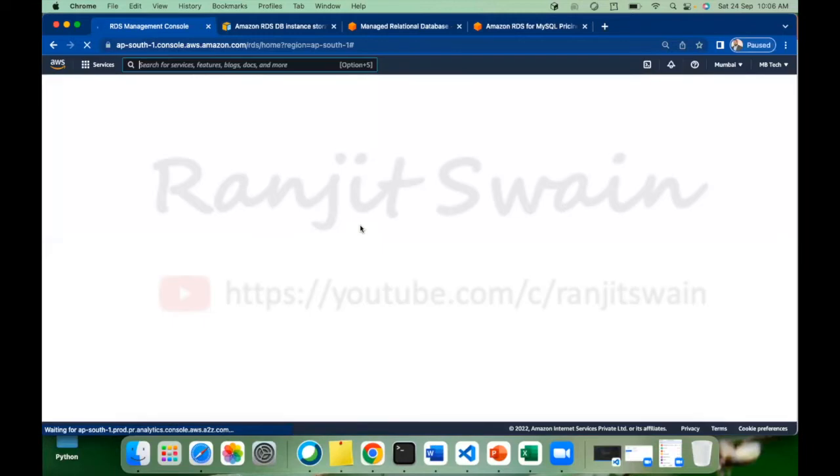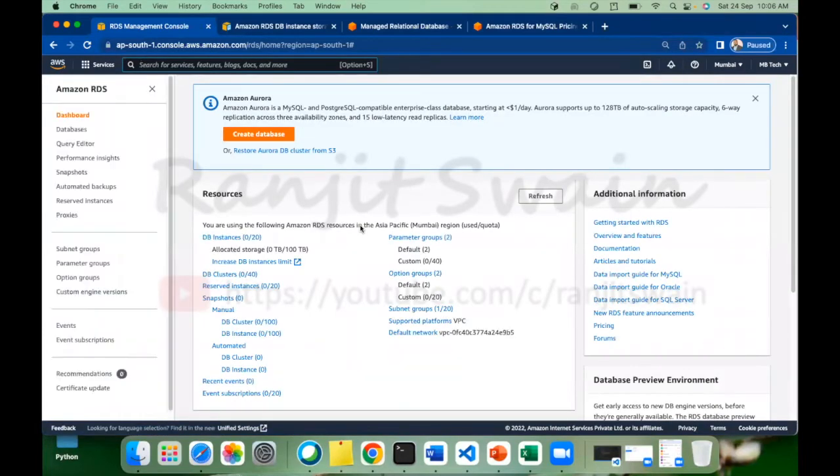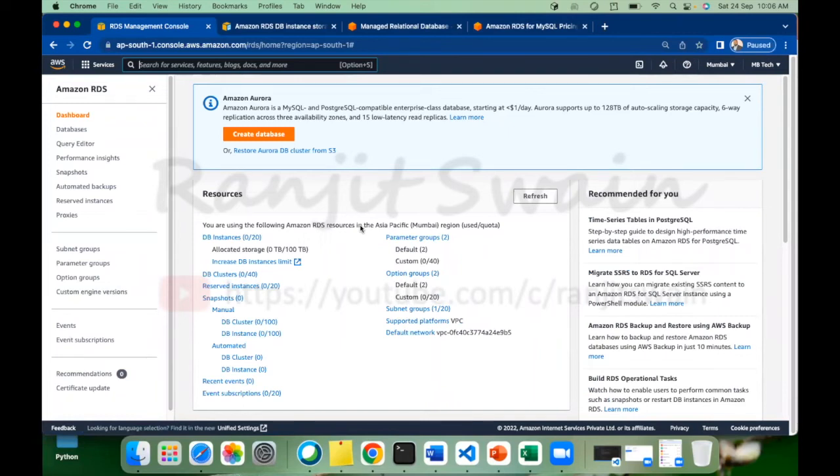Also we have the migration of databases from on-premises to the cloud, that also we will learn. Okay, so what you'll see here is DB instances. You can see here in the database, we have a DB instance quota of 20 for the Mumbai region. Out of 20, I don't have any instances created.